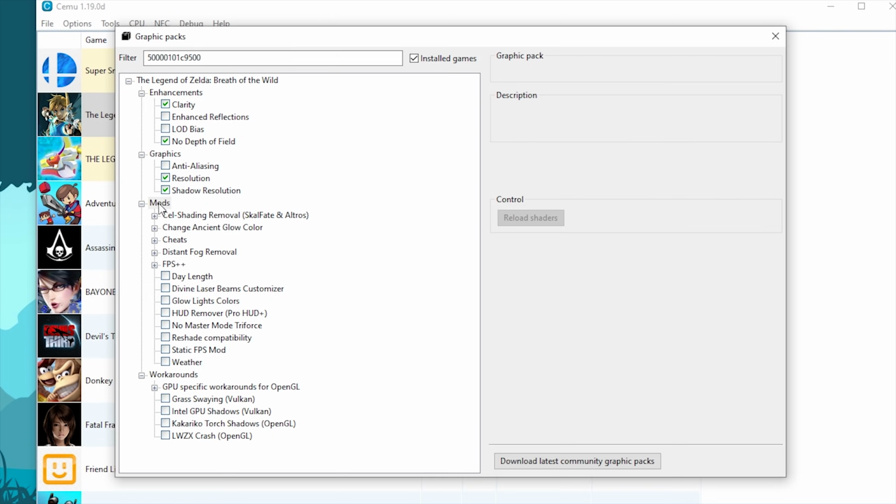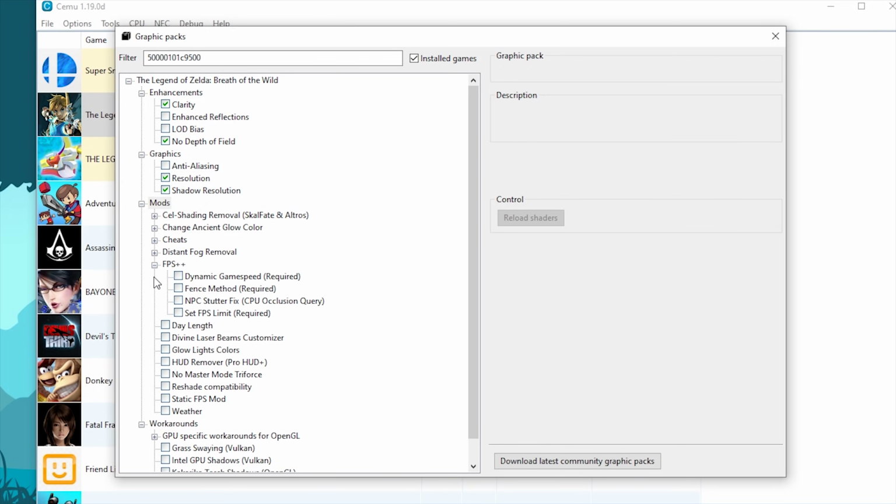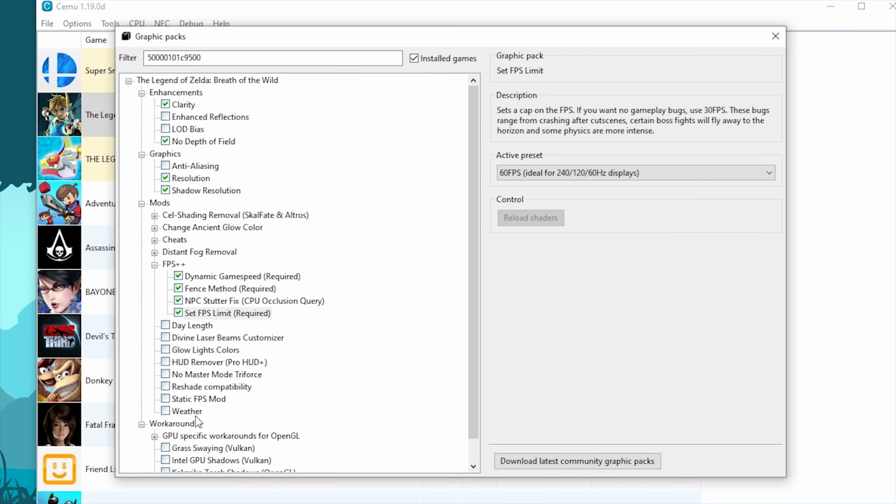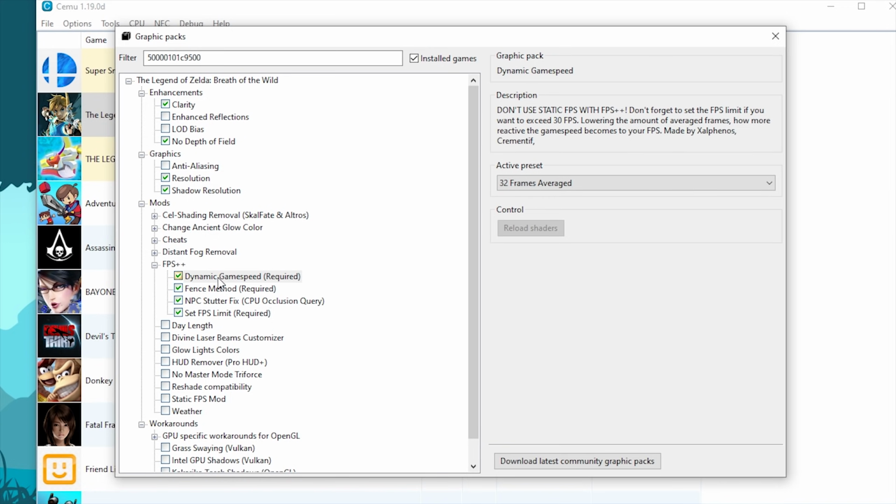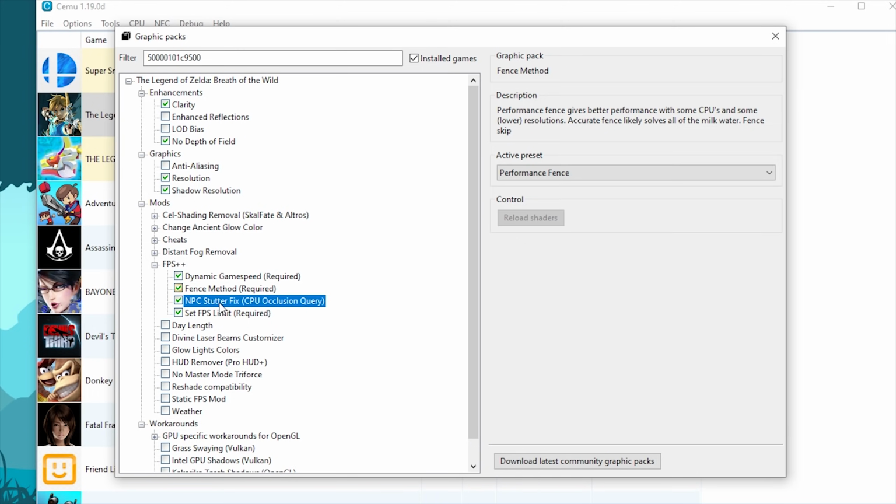Moving on to our mods section, this is where we have some very nice tools, especially the FPS++ graphics pack. You basically want to expand this tree and activate all 4 of these graphics packs. It is these 4 graphics packs that allow you to play The Legend of Zelda Breath of the Wild at 60 frames per second. Please make sure that you activate all 4 of these graphics packs. The only thing that you may want to change at any point in gameplay is this FPS cap.